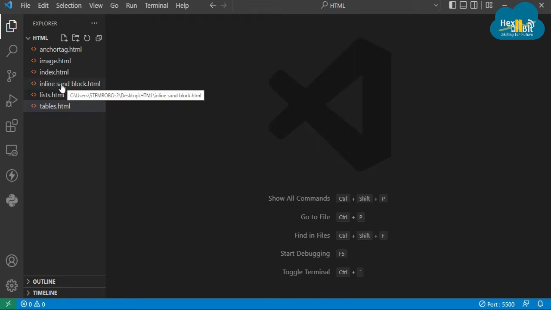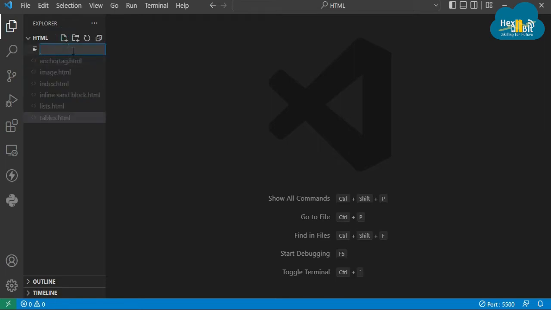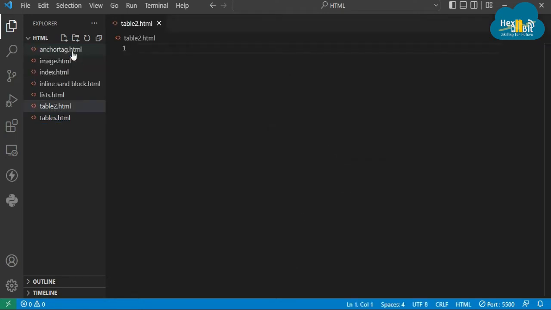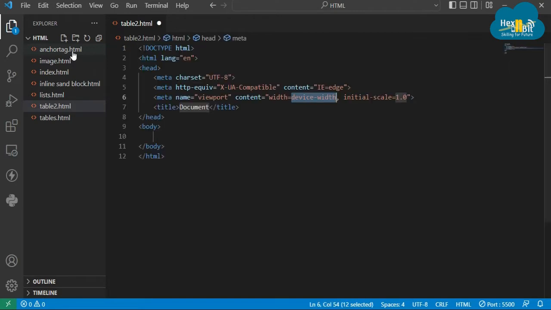Let me create one file, table2.html. Okay, and create one boilerplate also, shift+1. सो जल्दी से एक मैं टेबल क्रिएट कर लेता हूँ with the help of table tag.